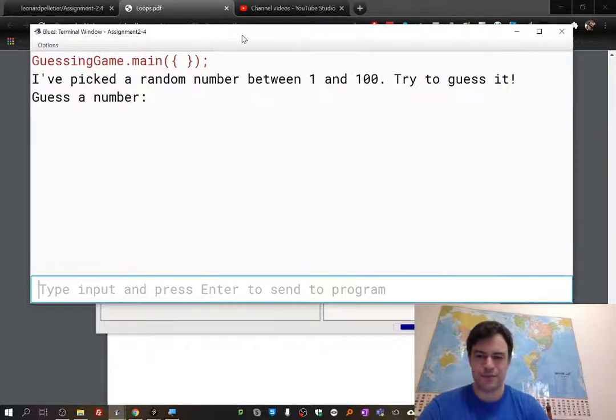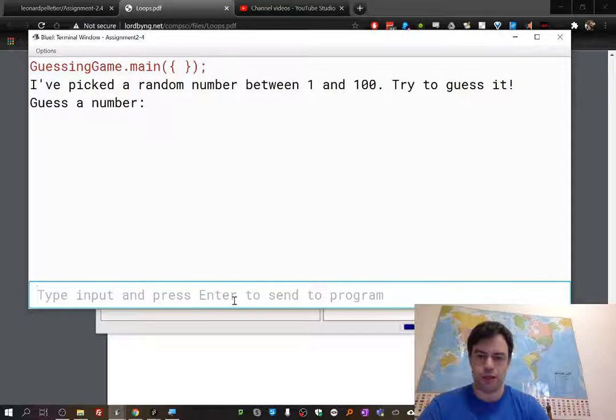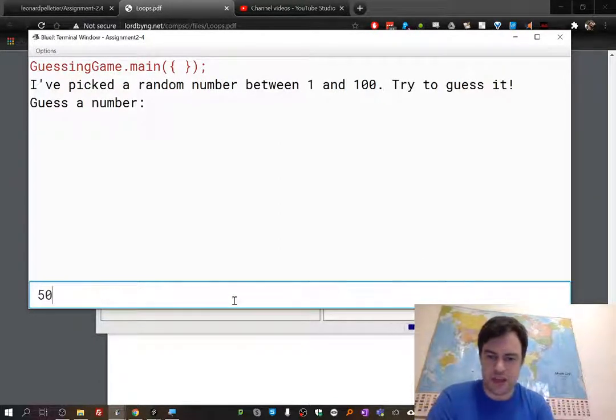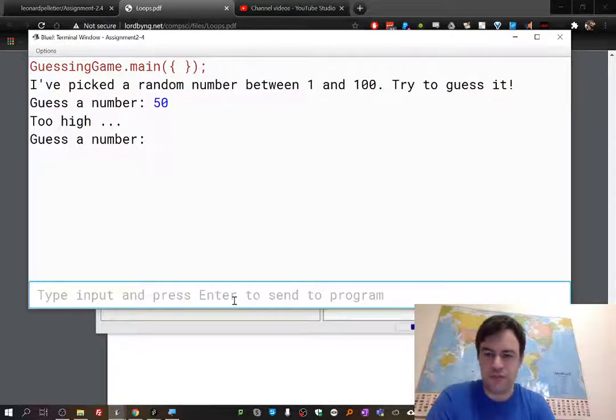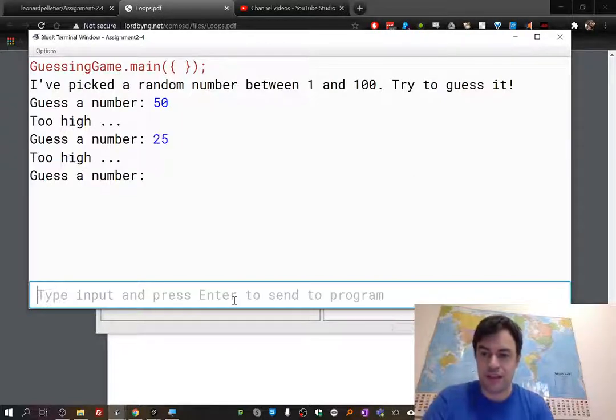Okay, so let's see if it works. So I picked a random number, blah, blah, blah. So let's guess, the best choice is, of course, to cut the search space in half with 50. 50 is too high, so it must be lower than 50, so I guess I'll try 25, cutting the search space in half again. Also too high, so I'm going to go with 12.5. I'll round it to 13. Too low, so it's between 14 and 24.